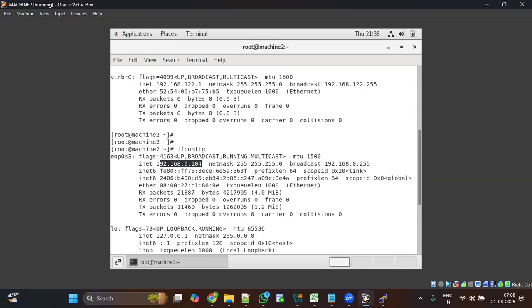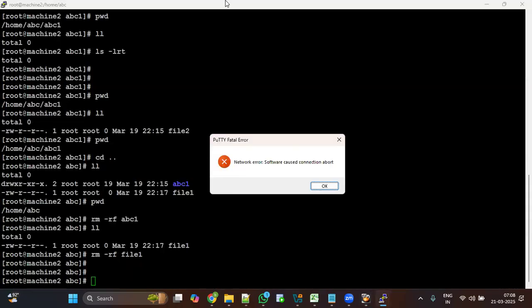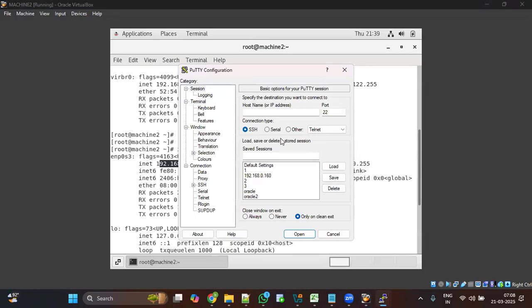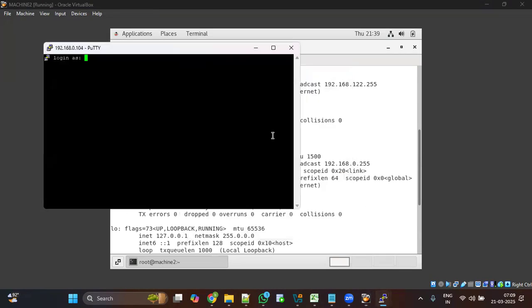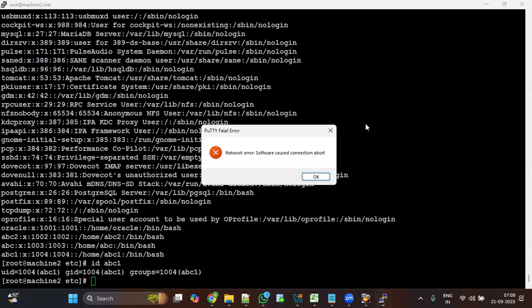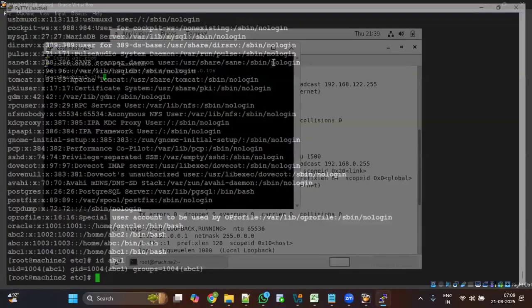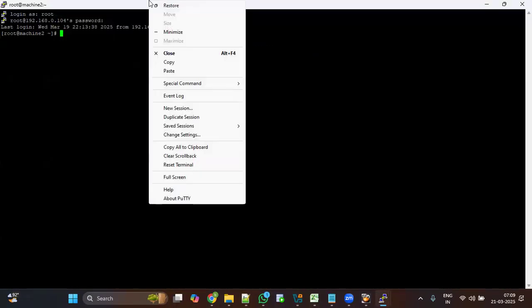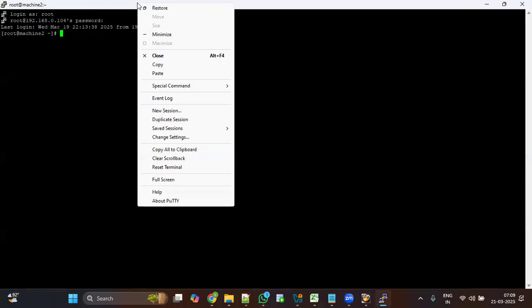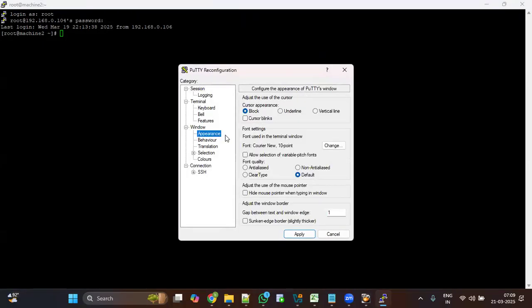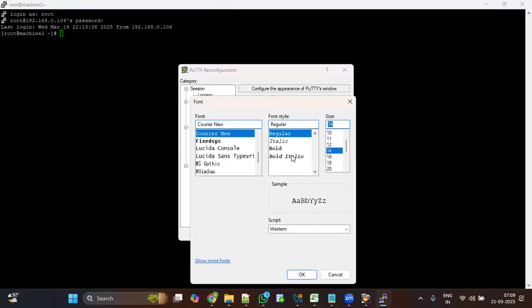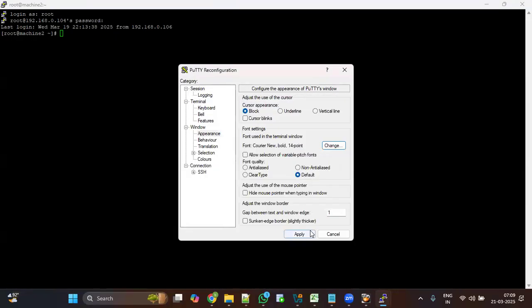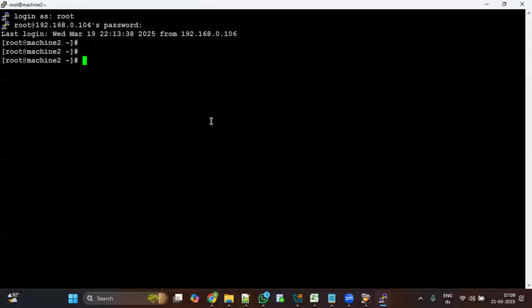Let me connect using PuTTY. Take a new session, close the old session. 192.168.0.10, root user, password Oracle. So I log in to my Linux server using the PuTTY client. Let me increase the font size. Right click on the white panel, change settings, appearance, change. Just 14, the font style, whatever you want, select. Then I log in.